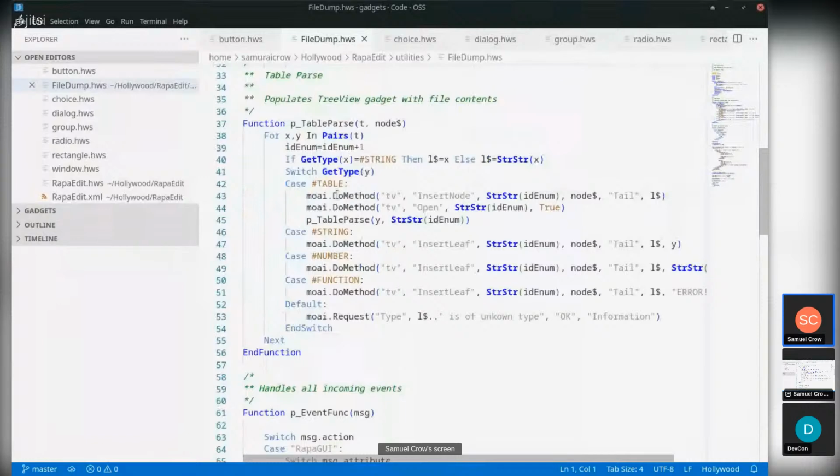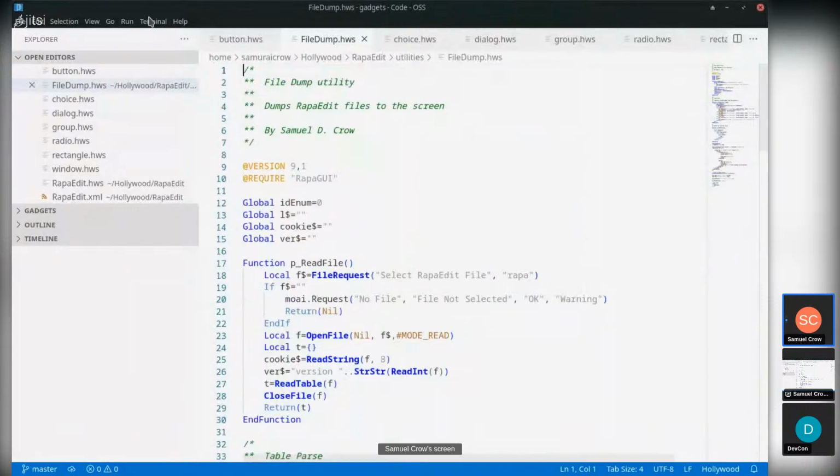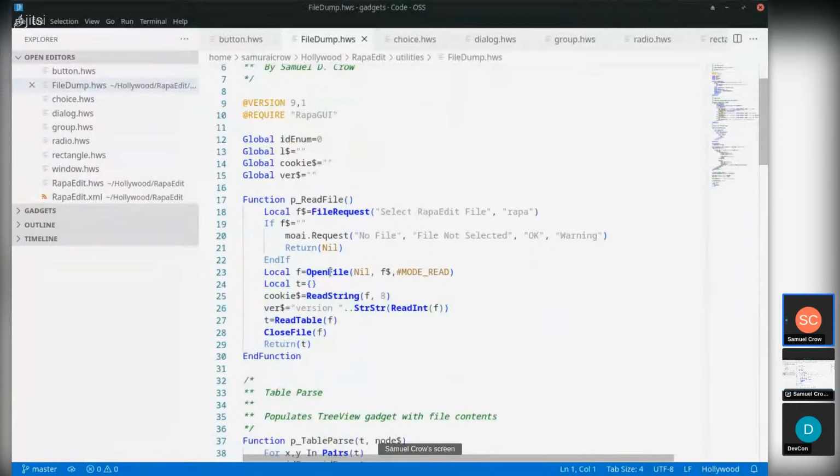That's pretty much it. Okay, read file. Open file, creates a table and reads a string from the file for an 8-character cookie. That's Rappa edit. And it reads the integer from the file, which is the version number. And then it just reads in the whole table and closes the file. That's all there is to it. It's all serialized by Hollywood. All right, so that's it for the file.